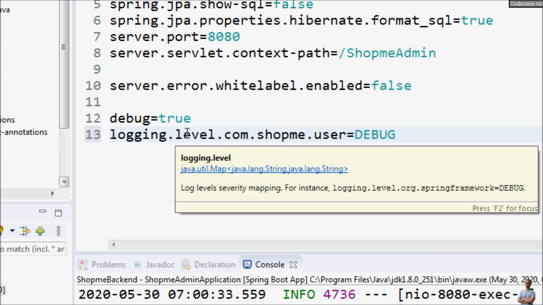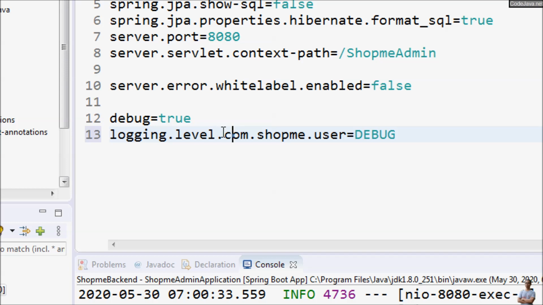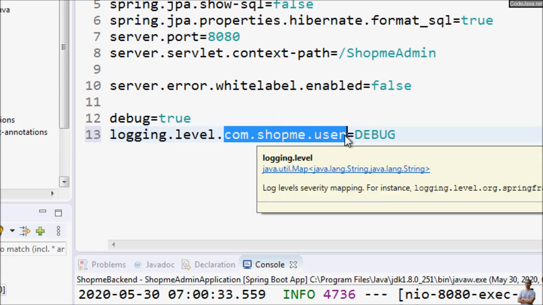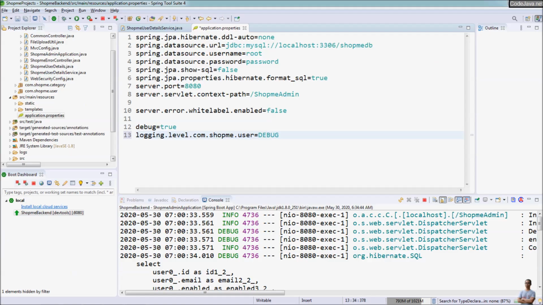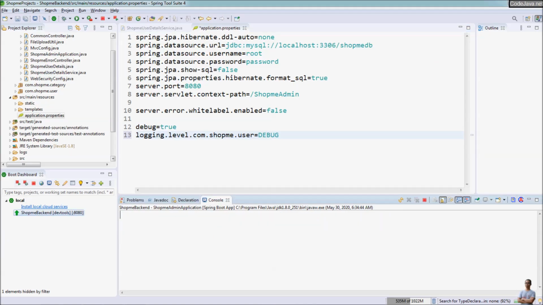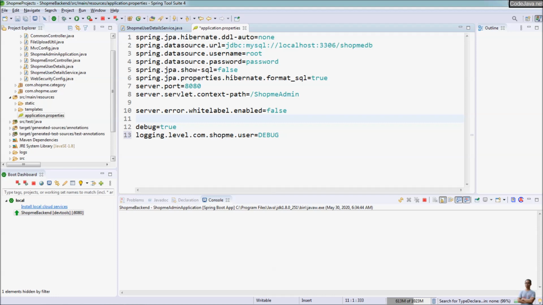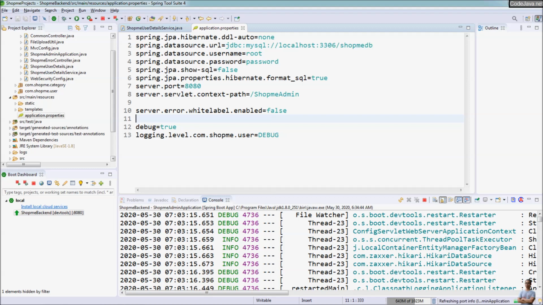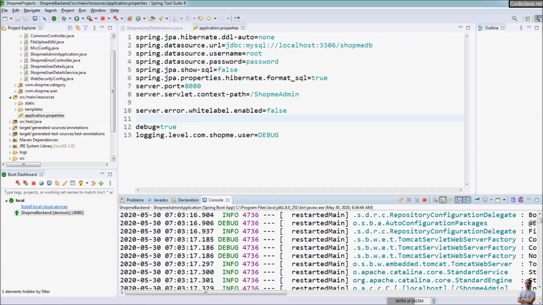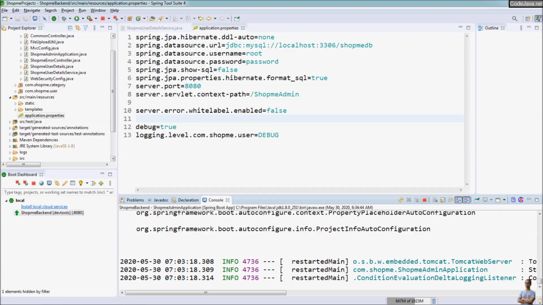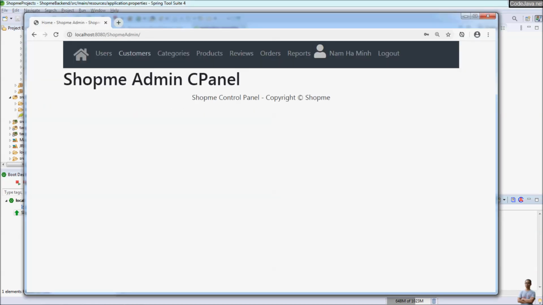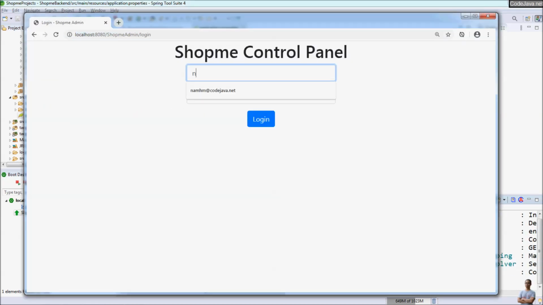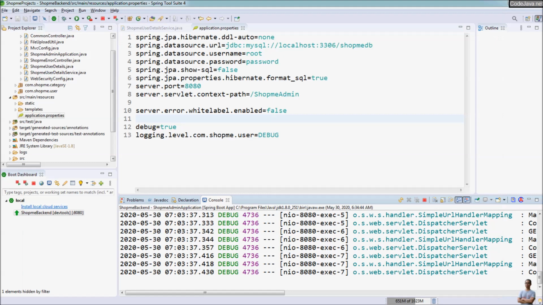So we explicitly specify the logging level for this logger from this package com.subme.user. And let's restart the application. Save the file, it will restart automatically because I'm using Spring Boot DevTools. Okay, here we go. Just clear the console view and try to log in again. And let's see the console view.